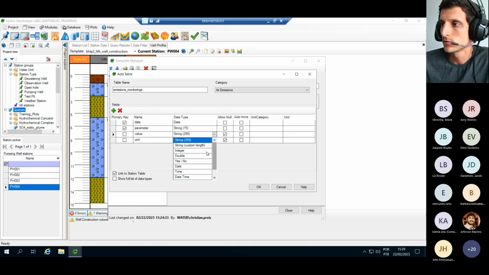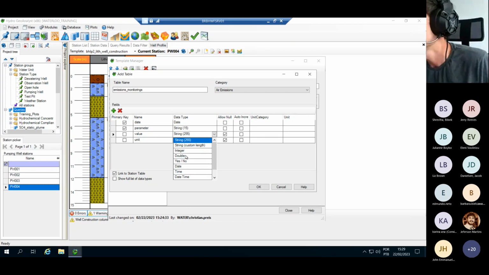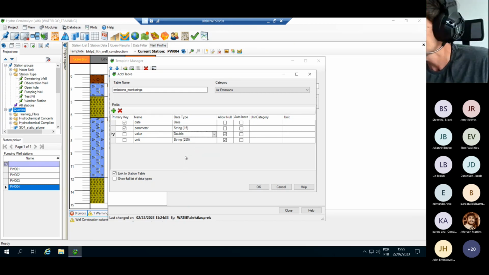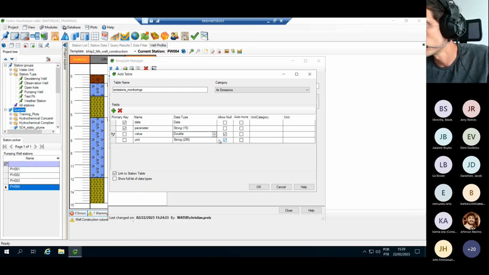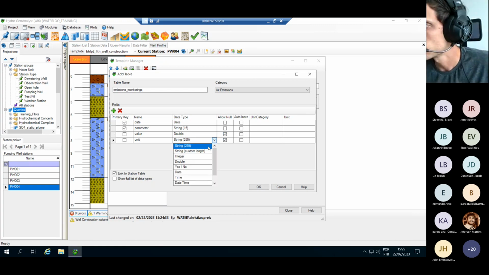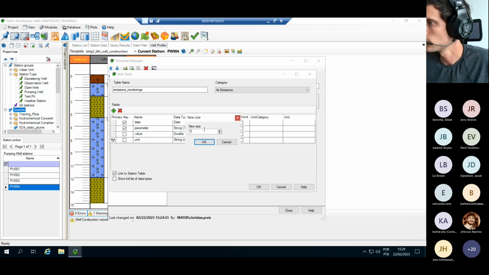Value is a number. So we have two different options here as number, integer and double. Integer are numbers without decimal places, so 1, 2, 3, 4, 5. And double allows you to put 1.01, 1.10, 1.15. So let's select double here. And unit is a string too, because it's going to be, for example, milligram per liter or milligram or something like that. So let's select custom length 10.